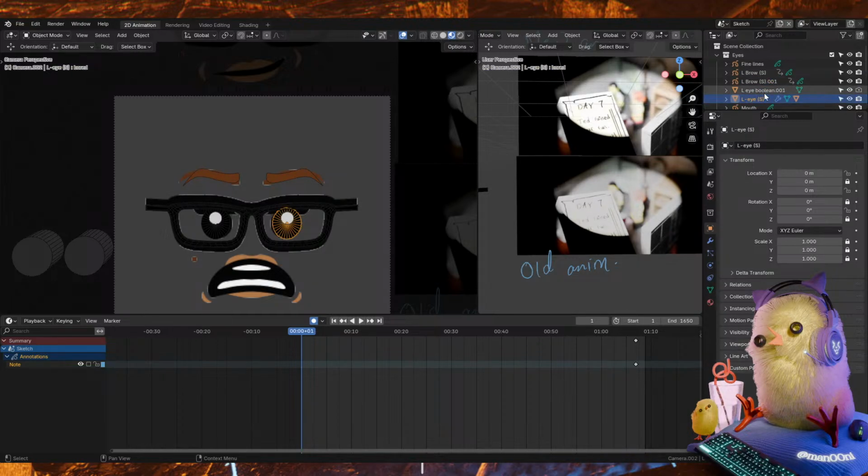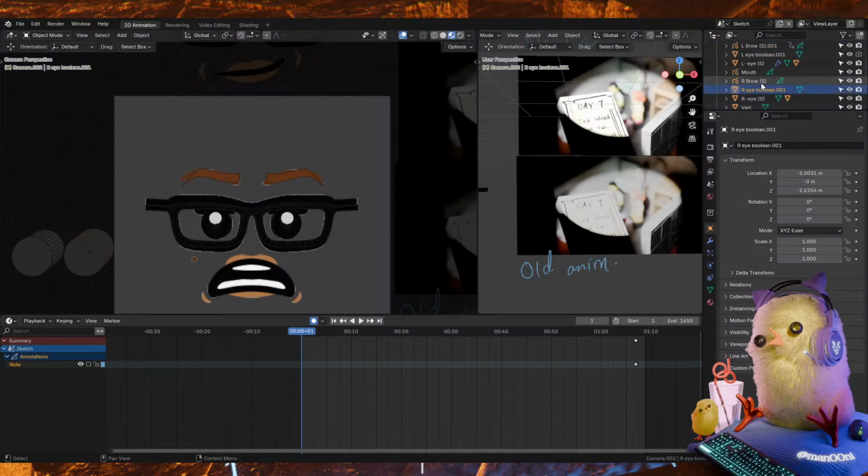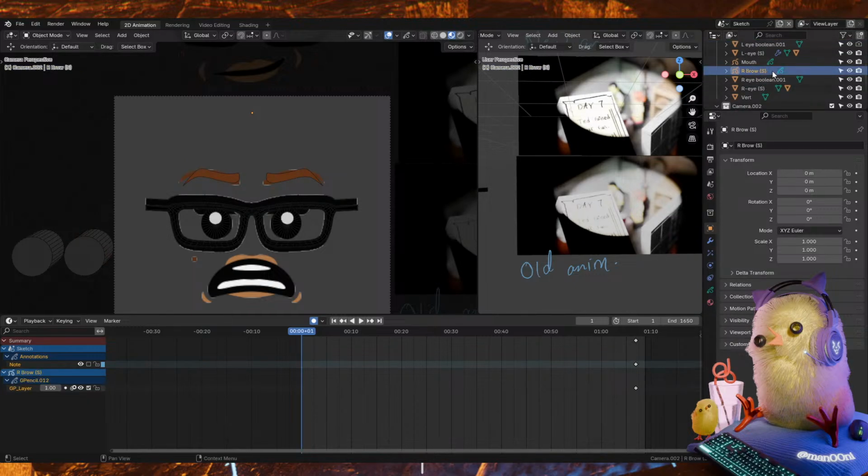Right, so now I'm going to remove this one because it's an empty grease pencil, and rename this. So now this is the right brow, this is the left brow.